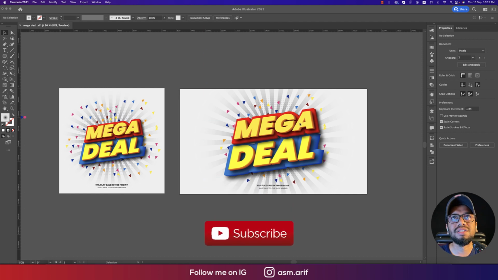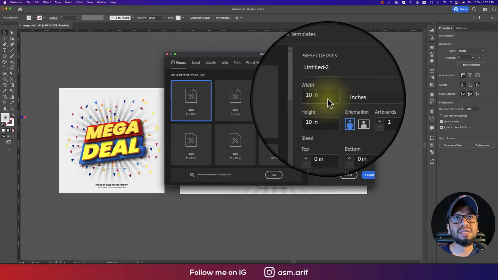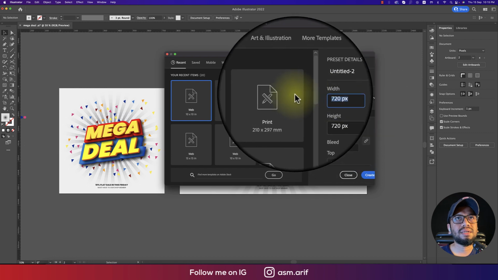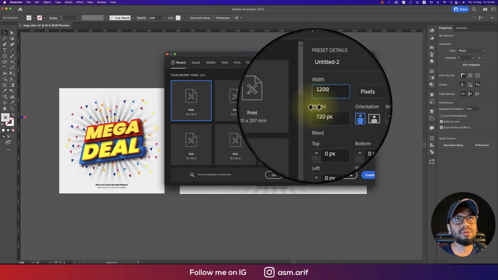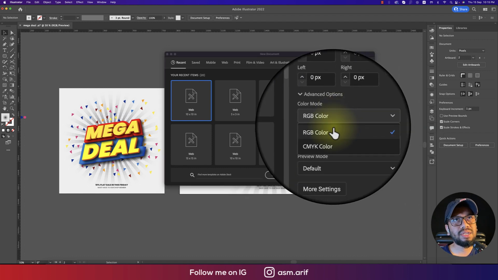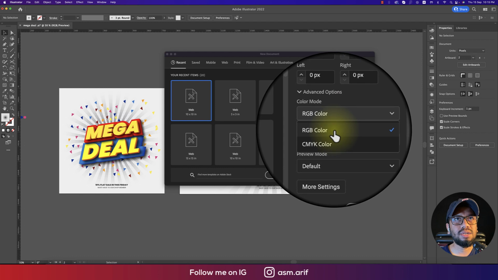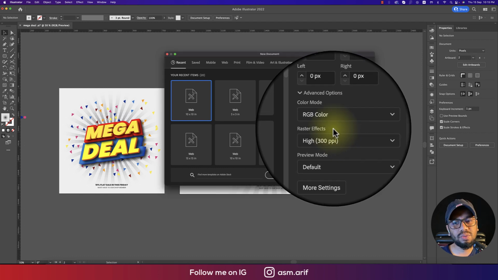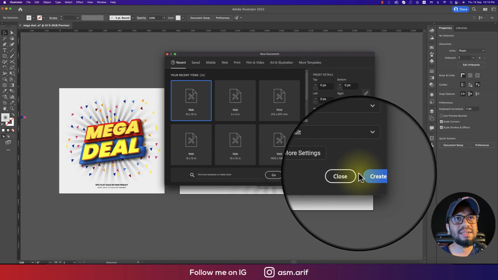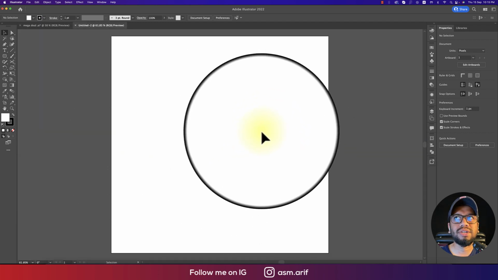At first, go to File and then New. I'm taking pixels here, 1200 and 1200. For color mode, you can take RGB for web purposes and CMYK for print purposes. Whichever you prefer, you can go ahead and hit the Create button, and after that you will get the blank artboard or canvas.